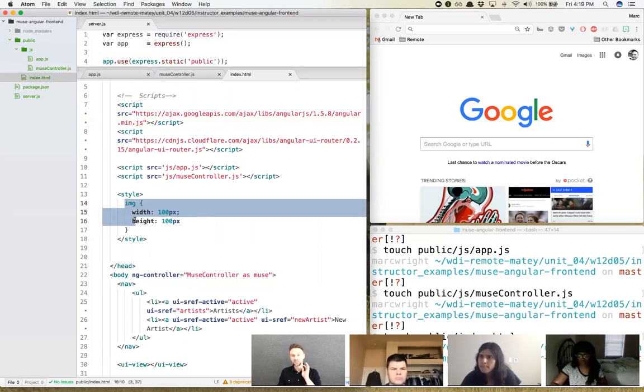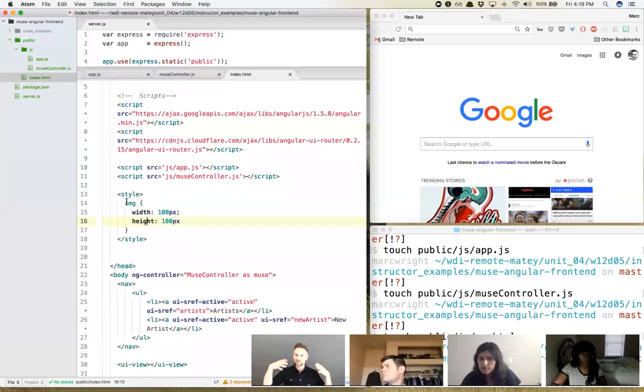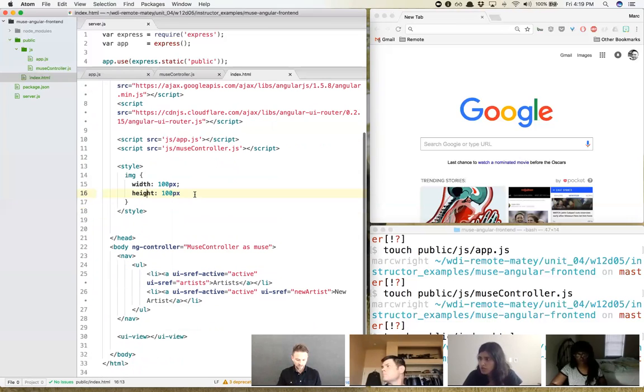So I'm going to leave styling to you guys, but some of these images that I'm grabbing from like Google Images, they're all different sizes. So in the screenshot, just to keep those little images consistent, I'm just making them all 100 by 100, just so there's some consistency there. The body is pretty basic. I'm calling ng-controller on the body.